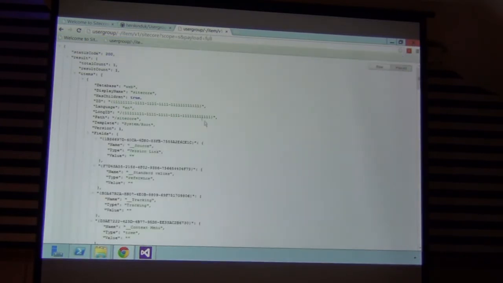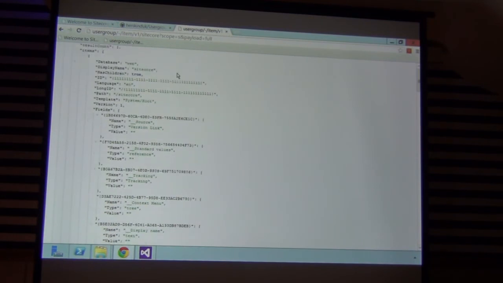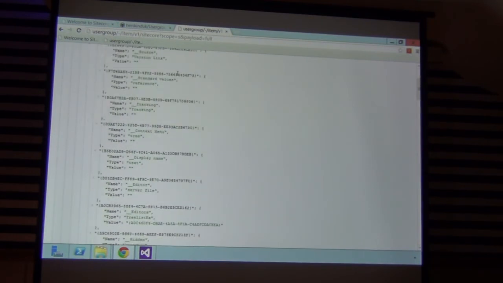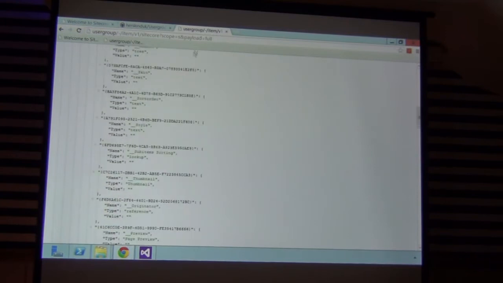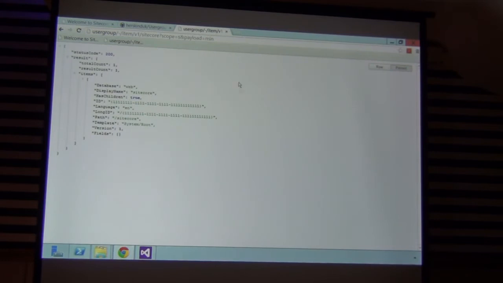So you can see if I ask for the Sitecore item and do a full payload, I get all the standard fields that are normally excluded. And if I do a minimal, sort of toothbrush and credit card, I only get the very basic information.